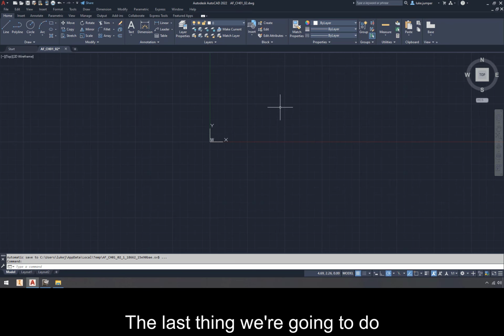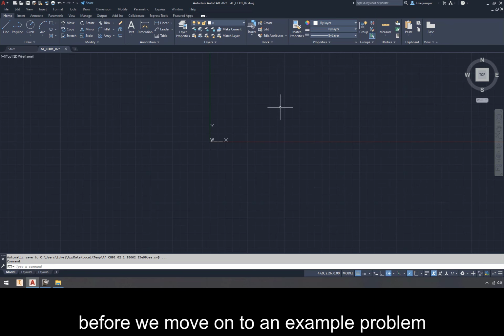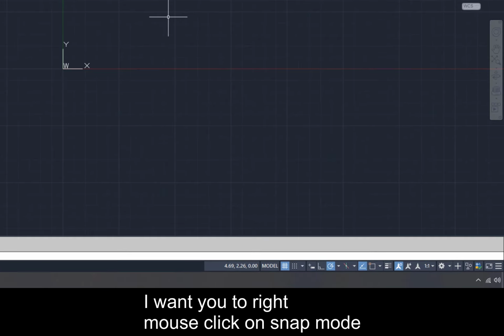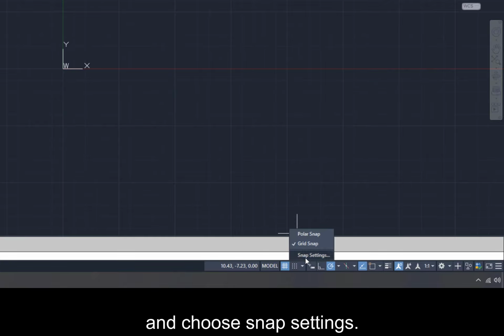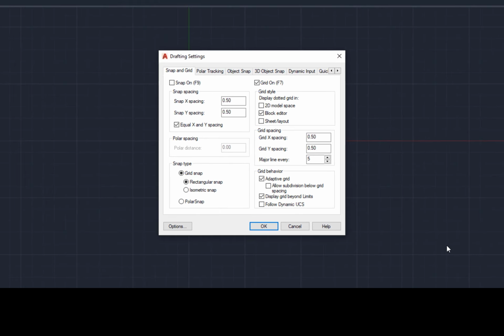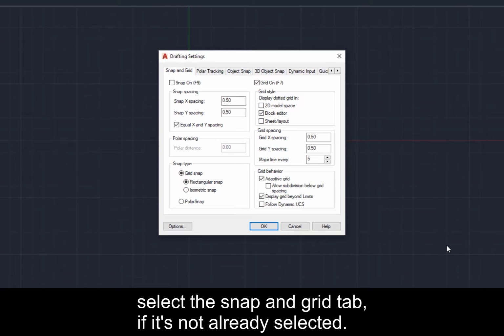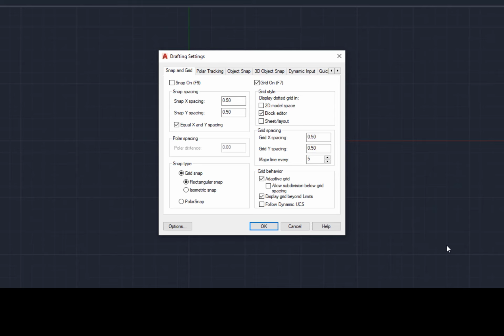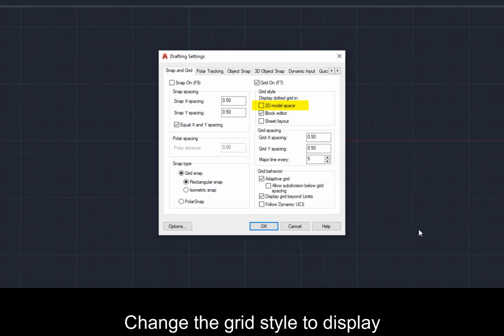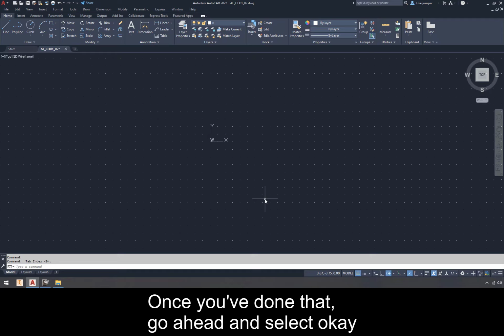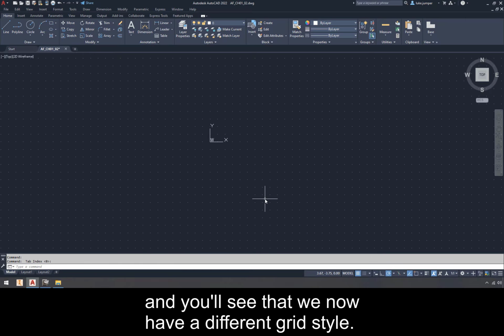The last thing we're going to do before we move on to an example problem is do a little bit of setup on our grid style. In the status bar area, I want you to right mouse click on snap mode and choose snap settings. In the drafting settings dialog box, select the snap and grid tab if it's not already selected. Change the grid style to display dotted grid in 2D model space. Once you've done that, go ahead and select OK, and you'll see that we now have a different grid style.